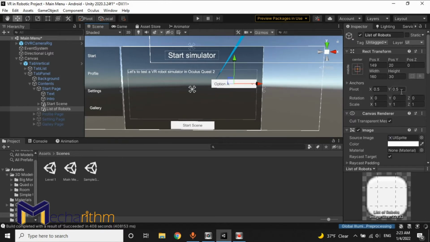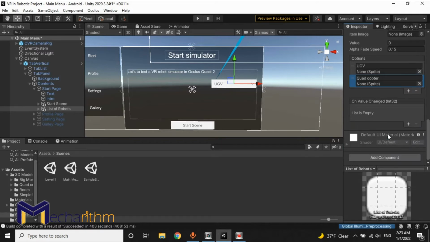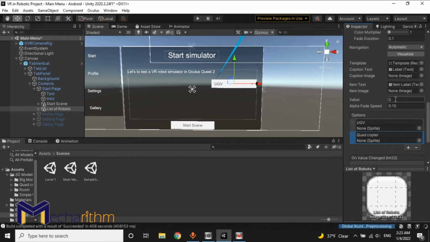Okay, and as you know, we have only two robots, and we will say the first one is UGV, and the second one is quadcopter, and we don't have the third one, so I remove it. Okay, so the value of this list, 0 is UGV and 1 is quadcopter. As a default, I'll put the UGV of this list.